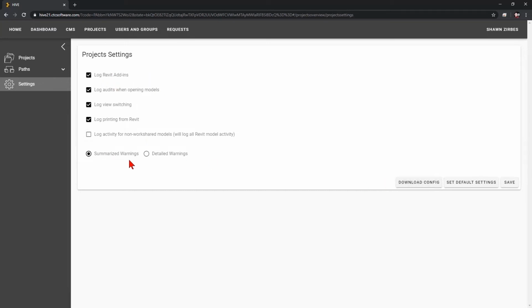There's a couple of things I do recommend that you check, though. I recommend that you turn on Revit add-ins. This, sometimes, as a BIM manager, can be an indication of problems. Sometimes add-ins conflict with each other. Sometimes a user might have an outdated add-in that might be causing problems. This will help you discover that.